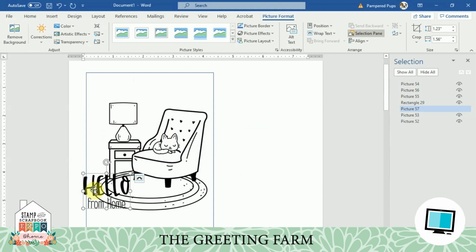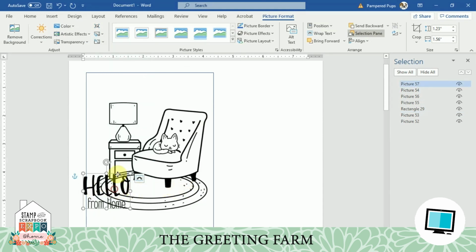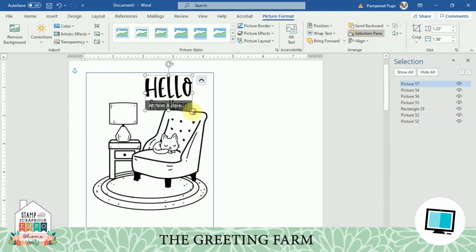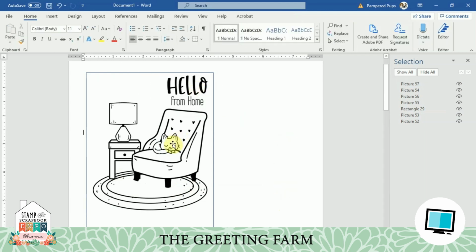And we'll right click, wrap text in front of text. And we'll just click and drag it on up. We'll resize it by clicking on the corner and dragging up. And let's see, we'll move it over into the right corner. Here we go. We have another cute little A2 size card.